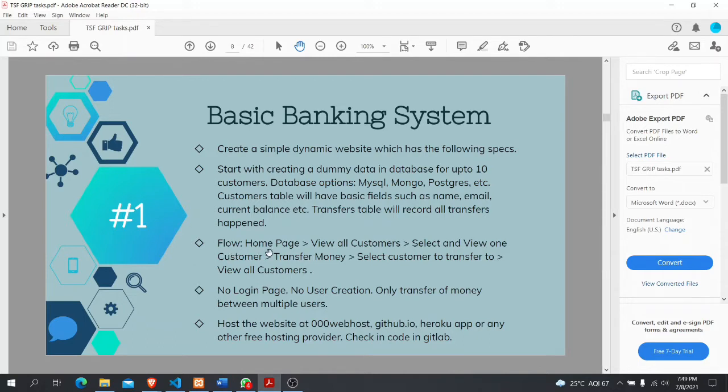First, you have to render the home page. Home page is rendered. Then view all customers, and select and view one customer. Then transfer money. Then select the customer to transfer to. Then view all customers.